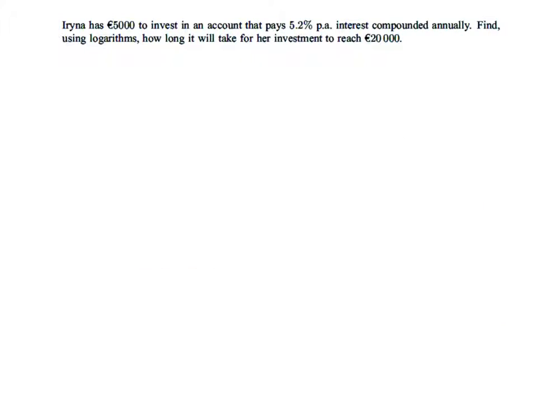Irina has 5,000 euros to invest in an account that pays 5.2% p.a. interest compounded annually. Find using logs how long it'll take for her investment to reach 20,000 euros. So here she has 5,000 euros and she gets paid 5.2% p.a. interest. What does p.a. mean? It means per annum. It just means it gets paid annually, each year.